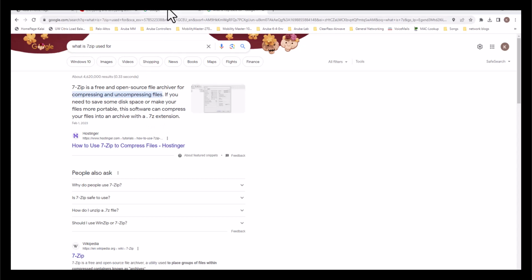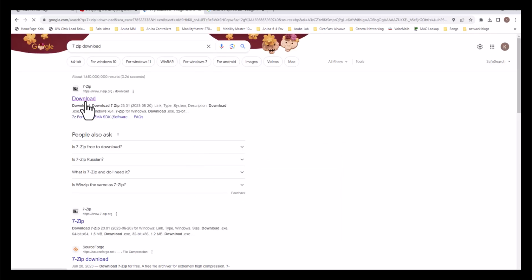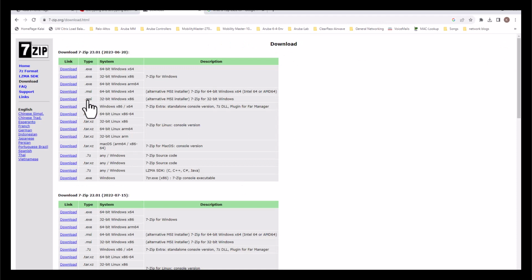So to download this file, go to Google, type in 7-Zip download, and make sure you go to the first link that says www.7-zip.org. That is a trusted source. Depending on the operating system of your computer, you click on whichever is suitable for your computer. I'm going to click this one.